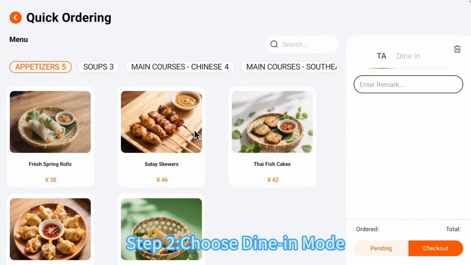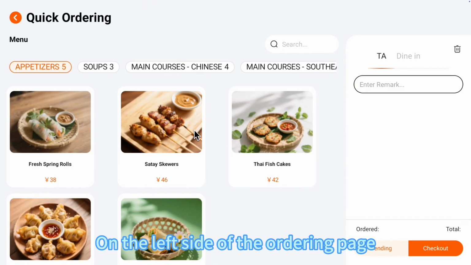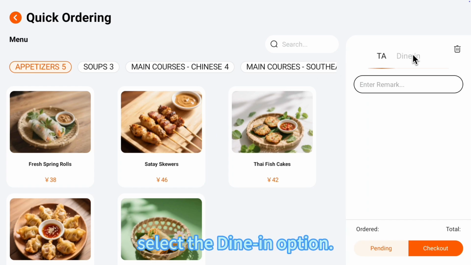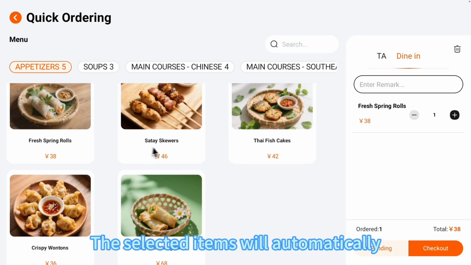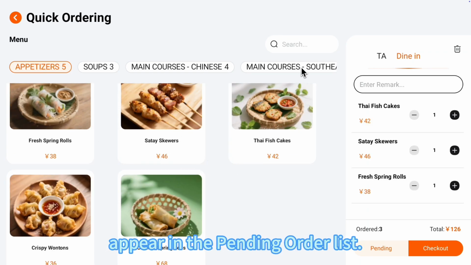Step 2. Choose Dine-in mode. On the left side of the ordering page, select the Dine-in option. On the right side, tap the dishes you'd like to order. The selected items will automatically appear in the pending order list.